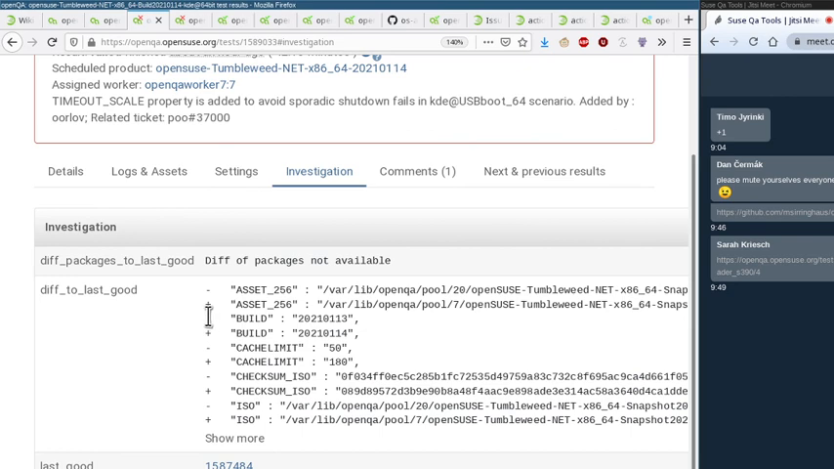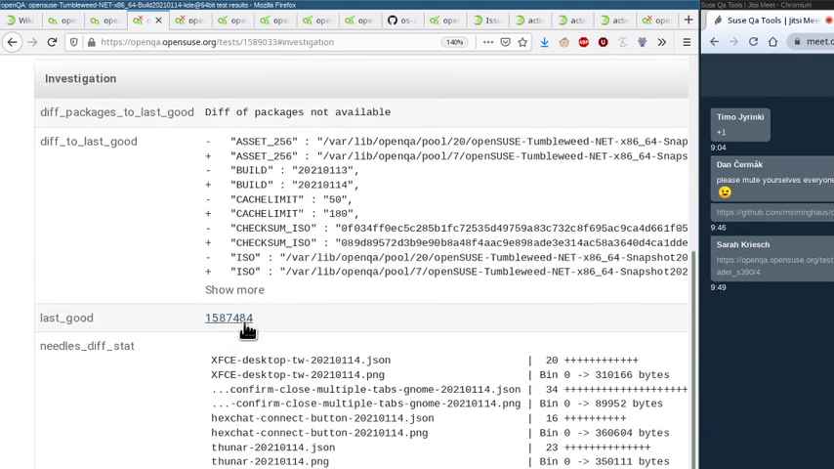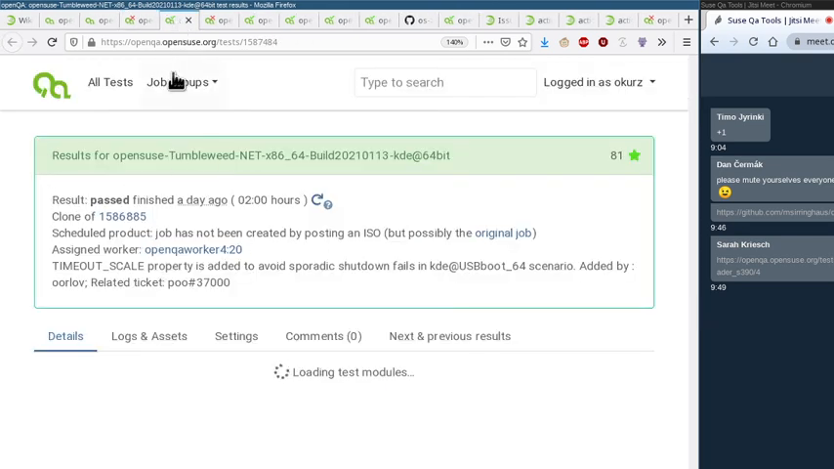You can see here, for example, that the build changed. It also changes some other parameters like checksum of ISO, well, that's obvious. There's also some parameters like cache limit. This one is worker specific, but it's good to show that because maybe that is the reason why something fails in between. It shows a direct link to the last good, so we can go there and then we come to the job which passed ago.